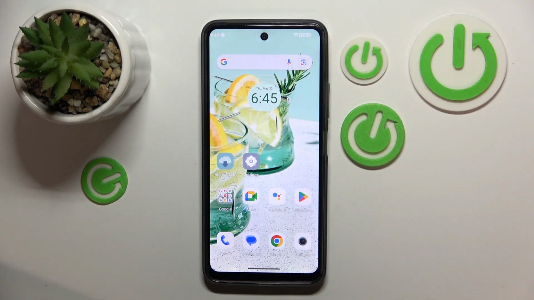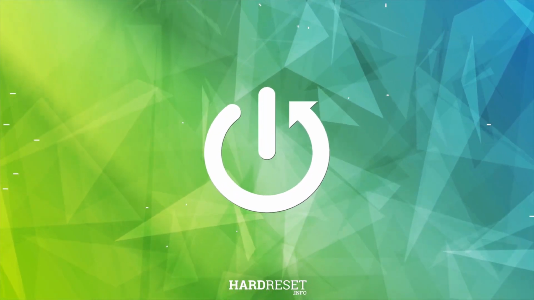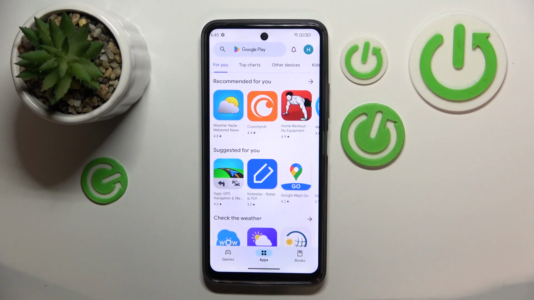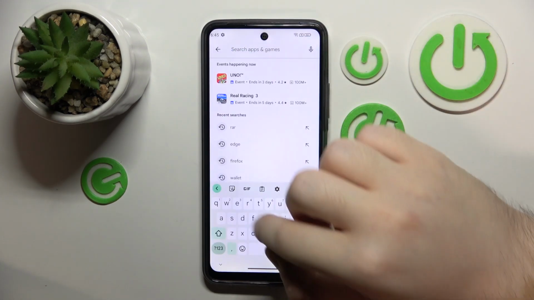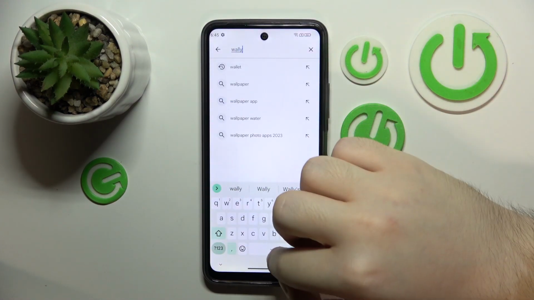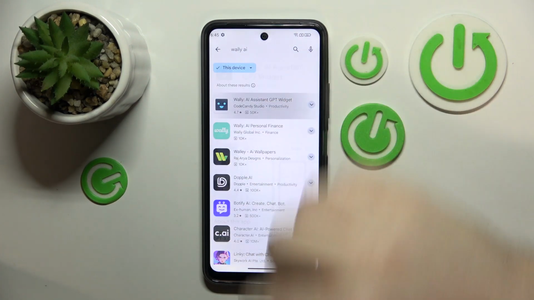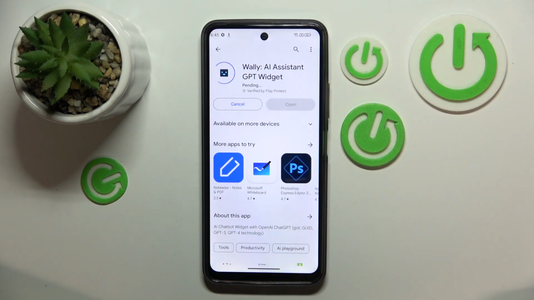Hello! In this video I will show you how to install ChatGPT widget on my phone N23. So you have to start by opening your Google Play Store, then click on search bar and type in Wally AI and click search. Then you can select this application and click install.